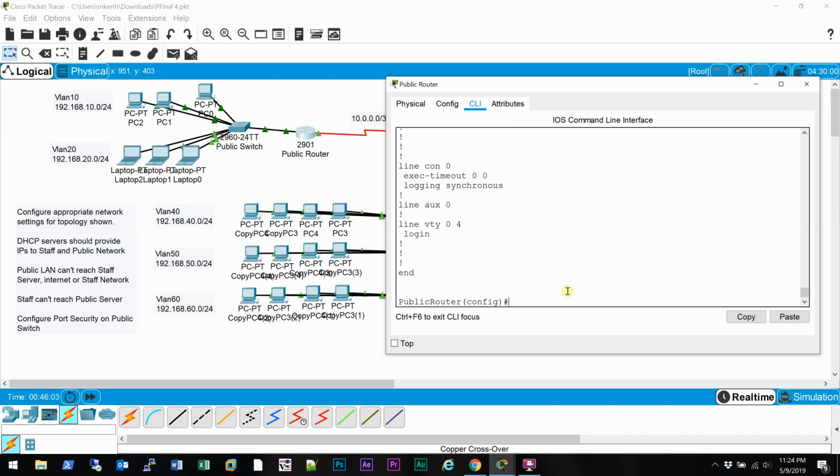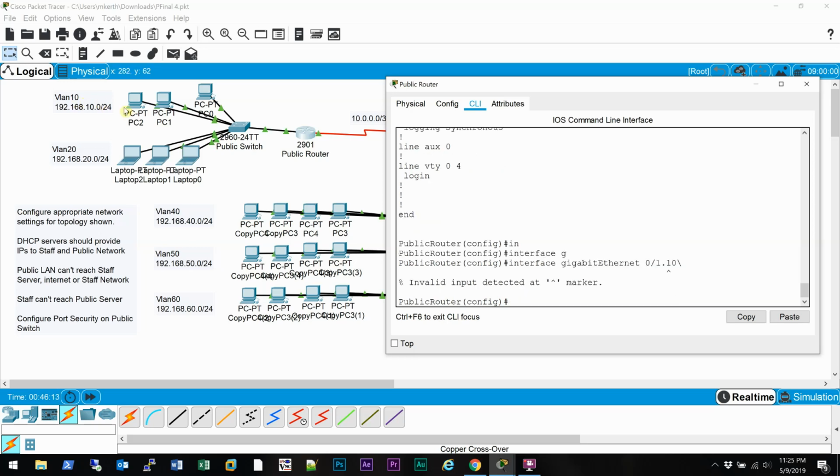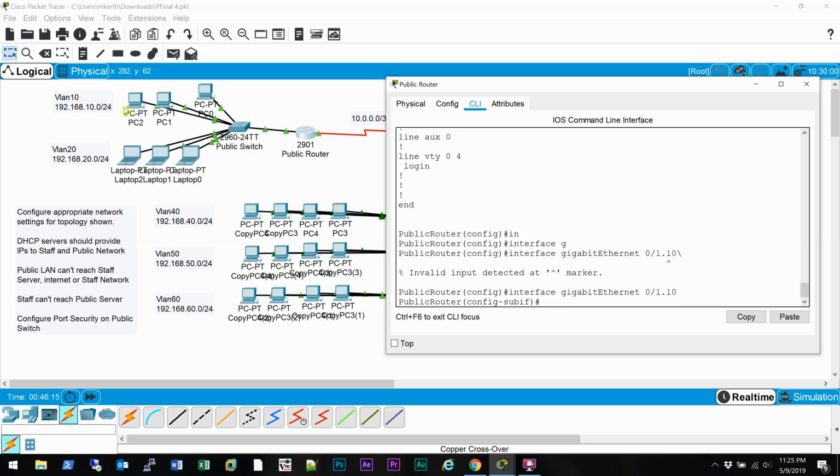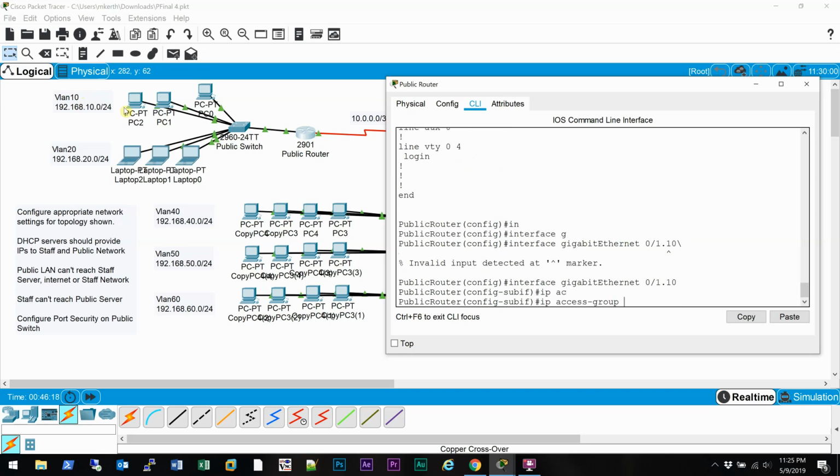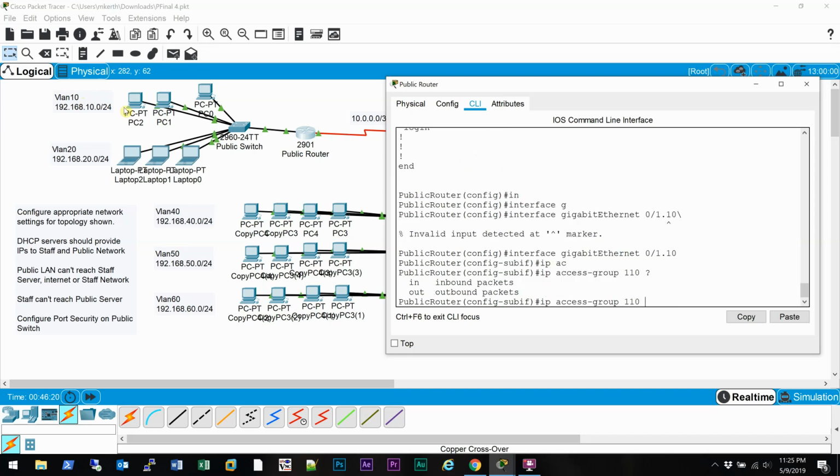Because creating the access list isn't enough, you have to actually apply it. So we're going to go into interface gigabit 0/1.10 for our VLAN 10 here. We're going to do IP access-group 110. And it wants to know if this is inbound or outbound traffic. Well, as the traffic is coming up the segment here on the router on a stick, it hasn't got to the router yet. It is trying to get into the router. This is going to be in.